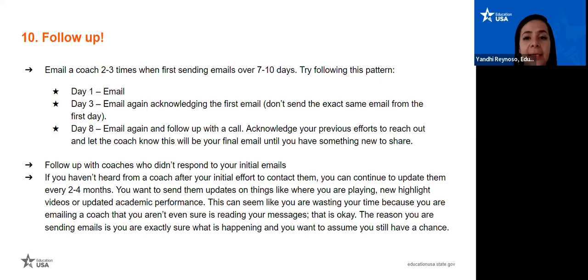etc. And the last part, let the coach know this will be your final email until you have something new to share. If you don't have anything new to share, for example new accomplishments or new SAT scores, then the previous emails that you have sent are going to be enough. Follow up with coaches who didn't respond to your initial emails as well, okay? If you haven't heard back from them, you still need to follow up.